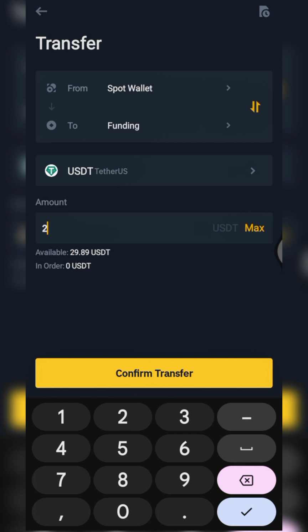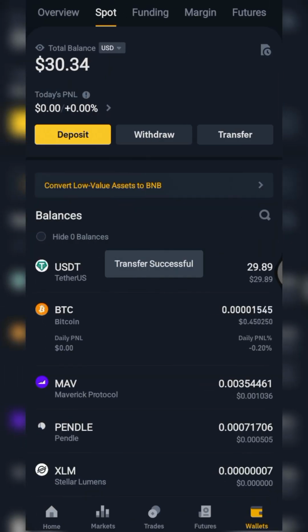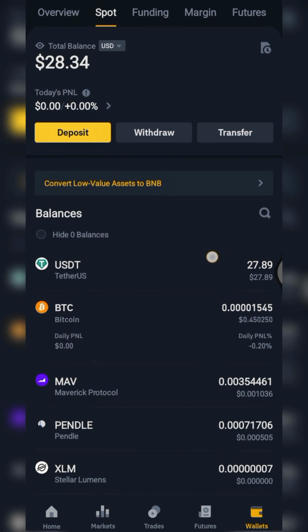It doesn't attract any charge. So just click on it. Boom, as you can see, transfer successful. You can see now that the fund in my spot wallet has now been updated. A total of 27.89 USDT has been deducted.